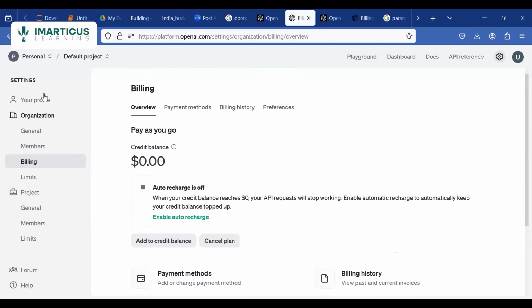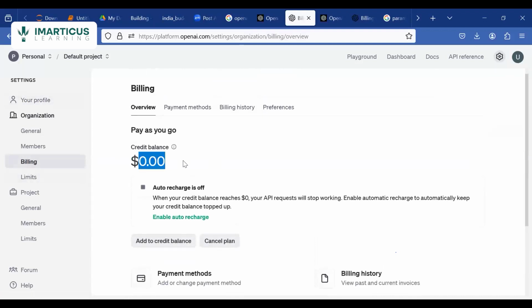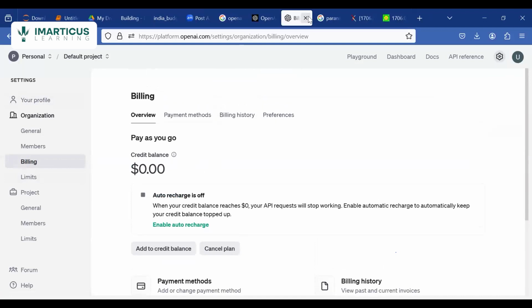To check, go to this page. Means you need to go to your profile, right? First of all, you come to your profile. Then in your profile, just directly come to the billing part. What is the number that you see over here? Is it zero? Okay. Just have a look.